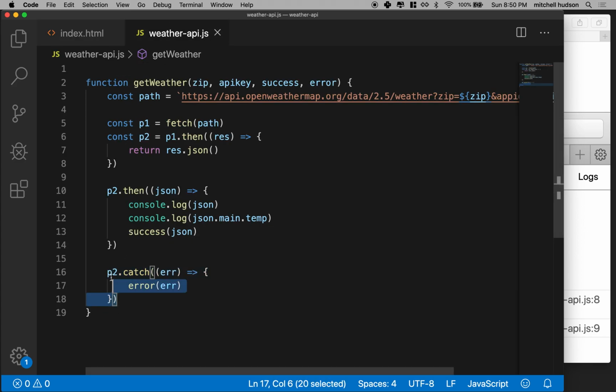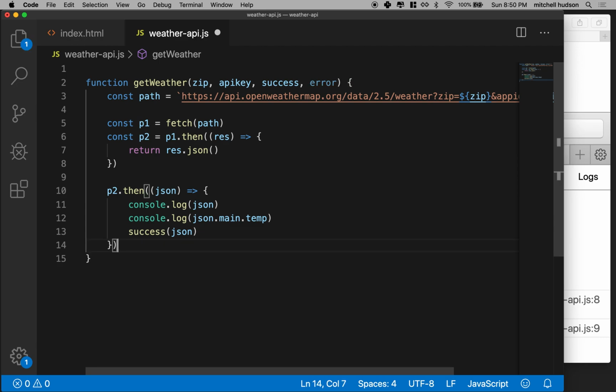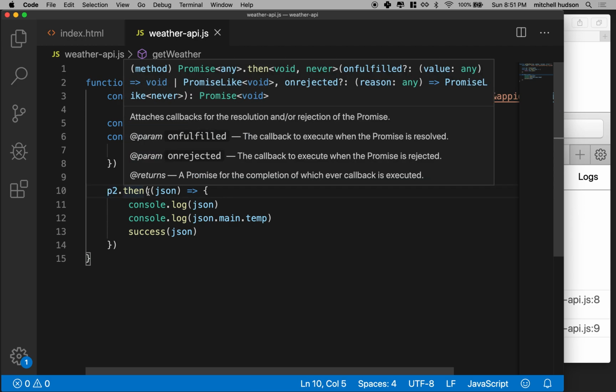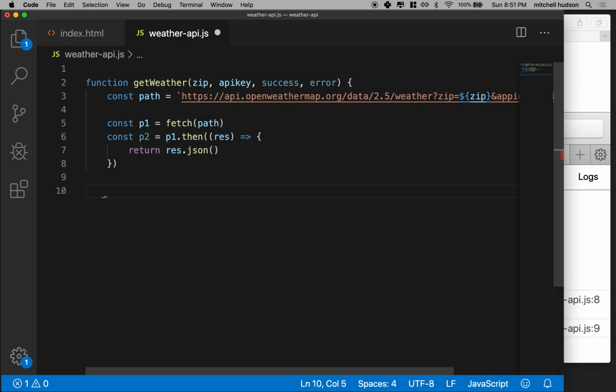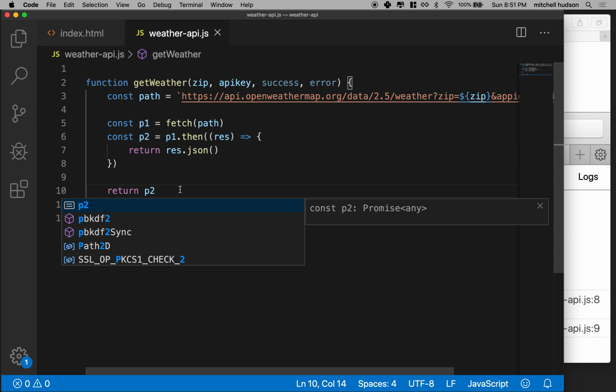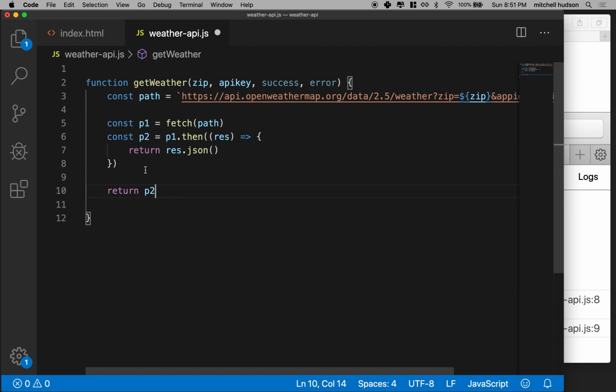So I'm going to get rid of this .catch here, and then right here where we called promise number 2, let's just get rid of all that, and we'll say return promise number 2. Okay? So that actually simplifies this code a lot, right?